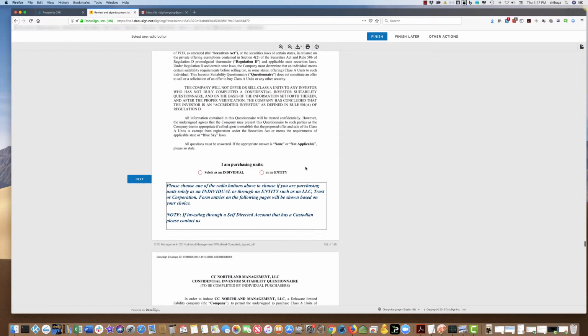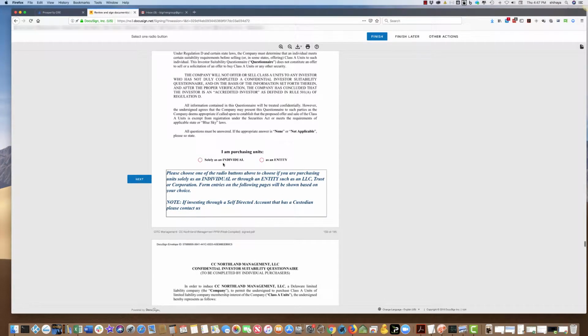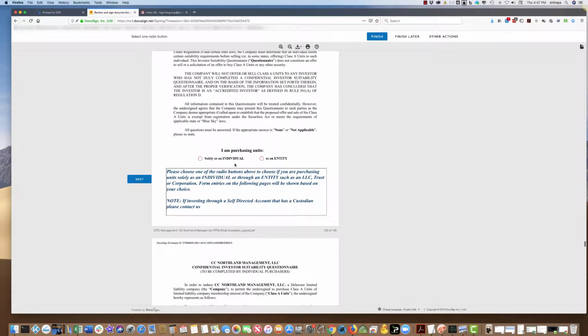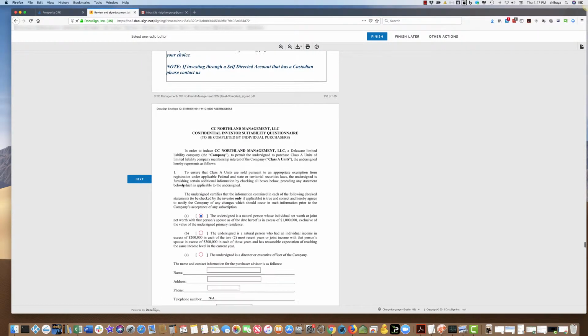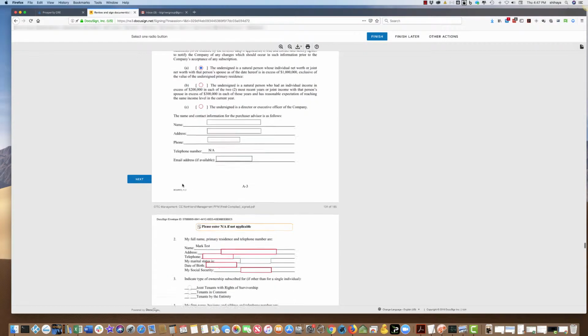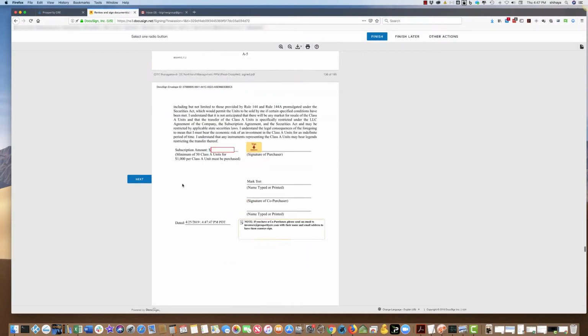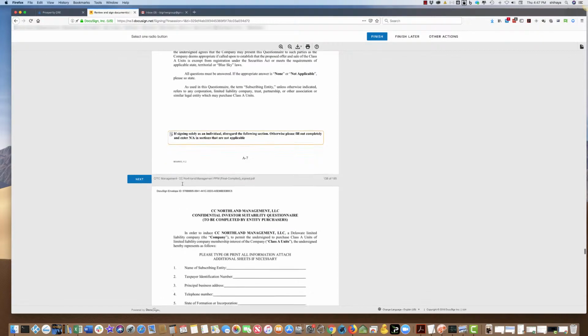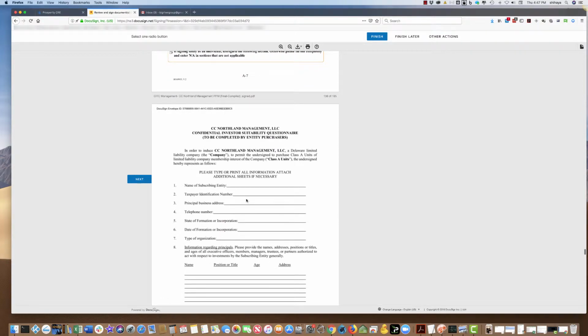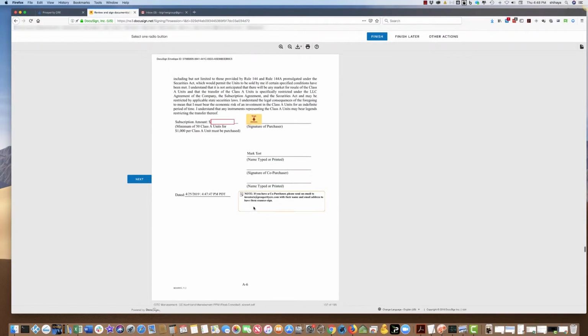On this spot, this is where you choose whether you are going to be purchasing units as an individual or as an entity. The forms that will show up are based on your choice here. So if you choose as an individual, you'll see that the forms will show up here and you can fill this out. And the entries for the entity, you are unable to fill in.